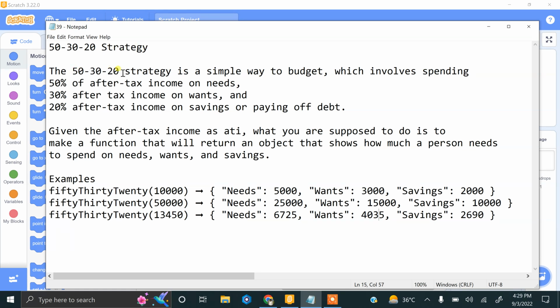The 50-30-20 strategy is a simple way to budget, which involves spending 50% of after-tax income on needs, 30% on wants, and 20% on saving or paying off debt. Given the after-tax income, what you are supposed to do is make a function or write a code that will return an object that shows how much a person needs to spend on needs, wants, and saving.